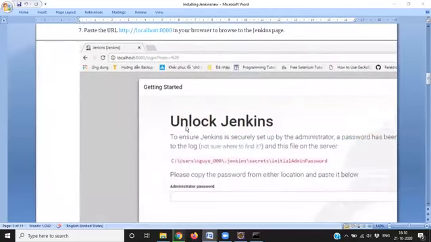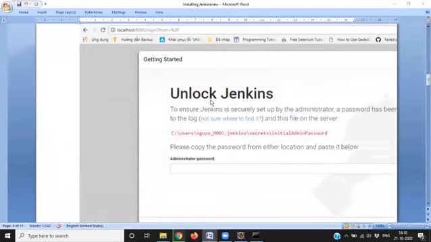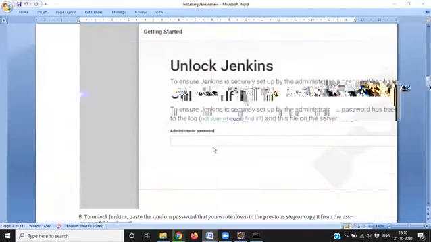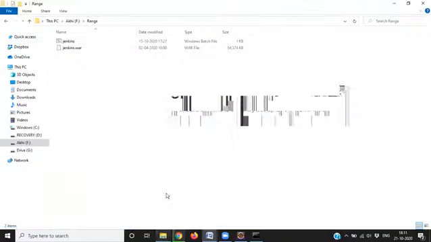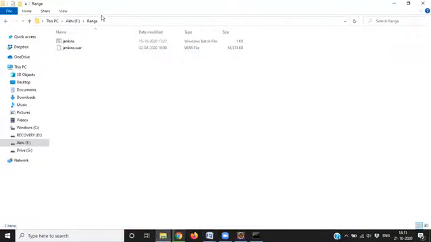you'll get a window like this: Unlock Jenkins. They clearly tell you to copy the password from the location and paste it below. It will provide the path here, as per your system. Copy that path, open Windows Explorer, paste the path and click enter.